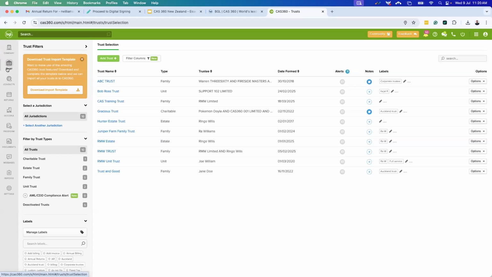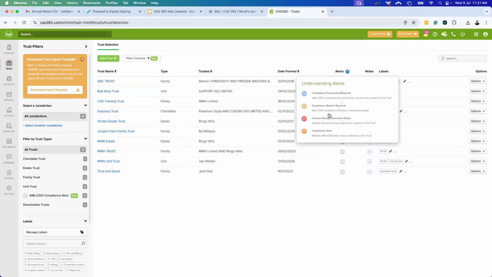Now, what you will be able to see as per usual, got all that key information listed up on your screen here, such as the trust name, the type of trust it could be, as well as the trustees and the date formed. But you do also have a compliance alert that's available for use as well.